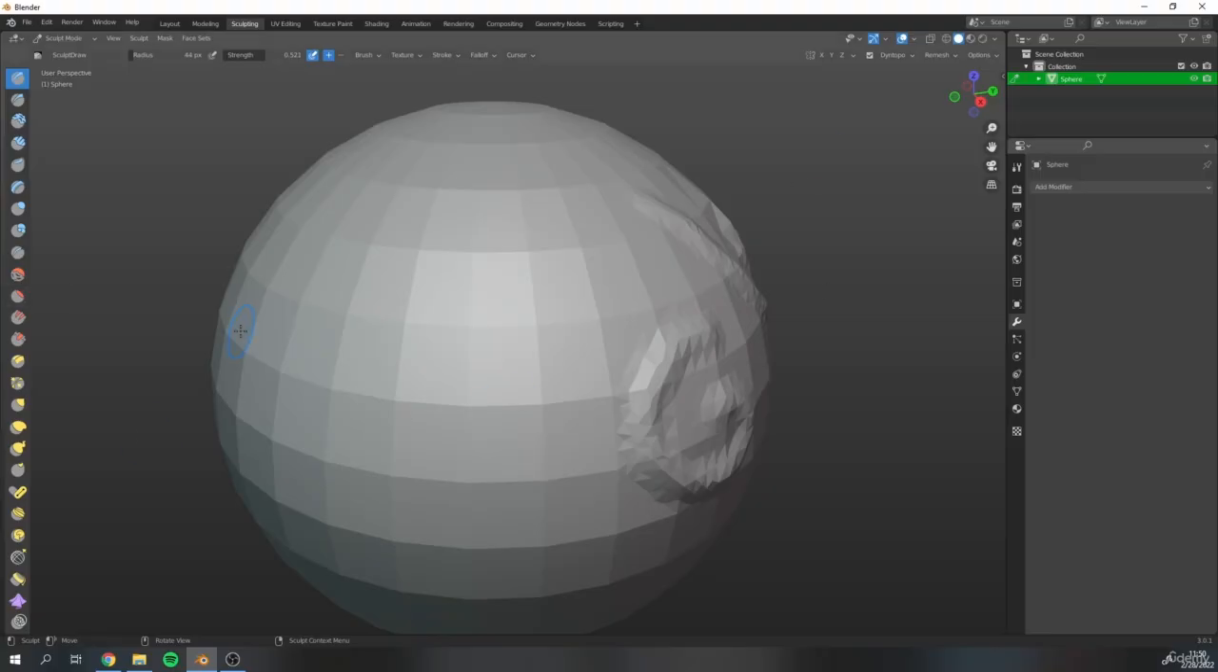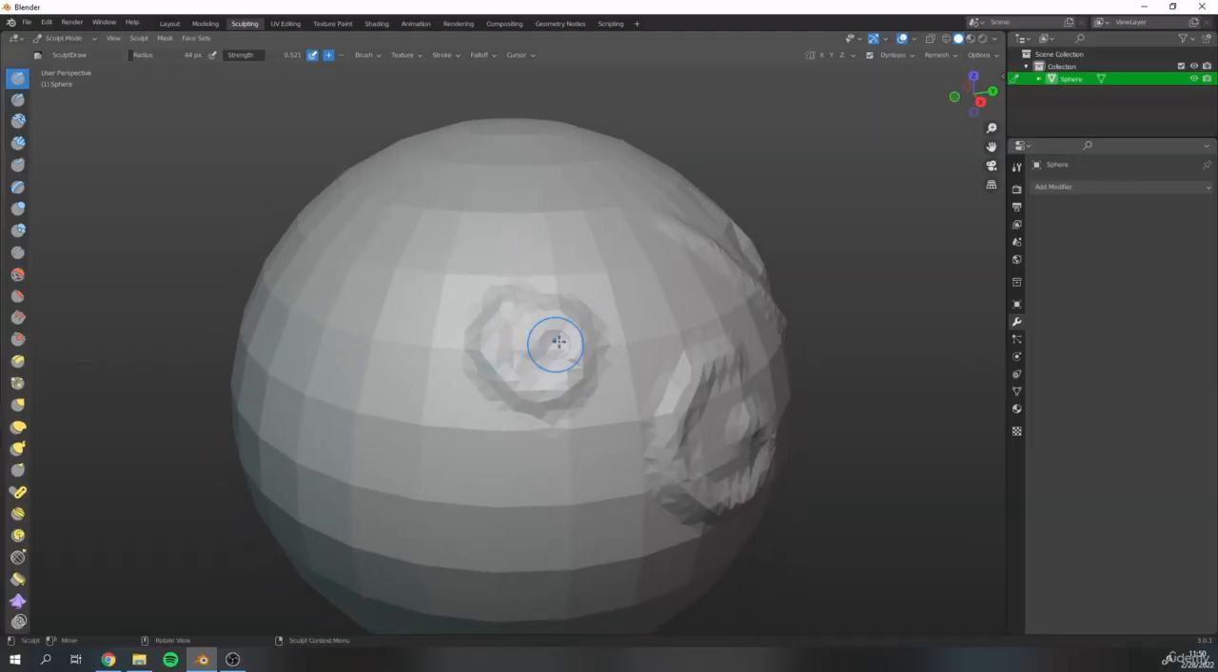But let's look at some of these other settings. So currently, detail size is set to 12 pixels. So if you change this, you will get a different amount of division under your brush stroke. So this is 12 pixels.